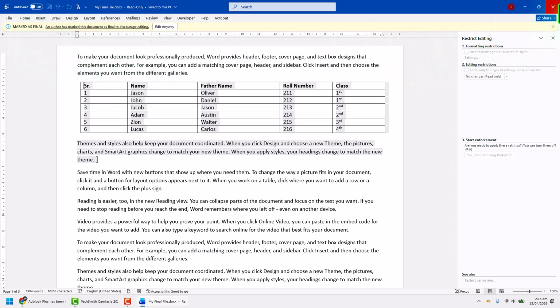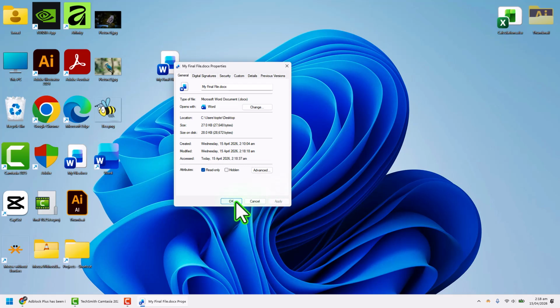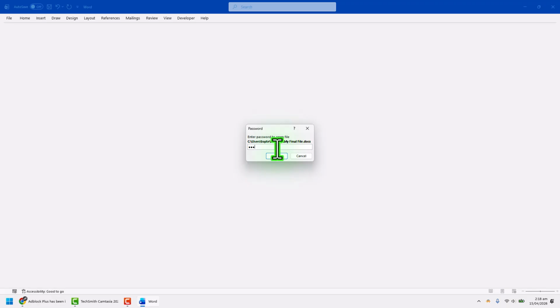To make file read-only from File Explorer, close Word, right-click the file, then Properties, tick Read Only, then Apply, then OK. Now the file can be opened but not edited easily.